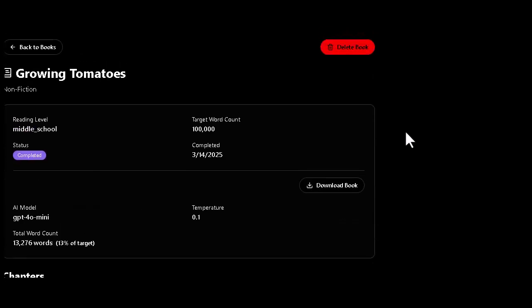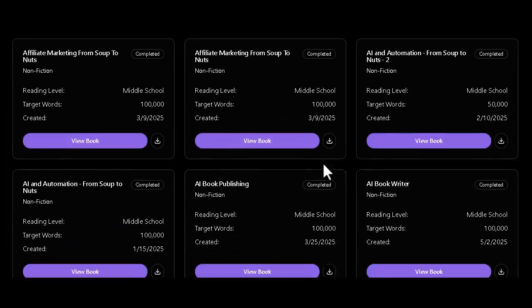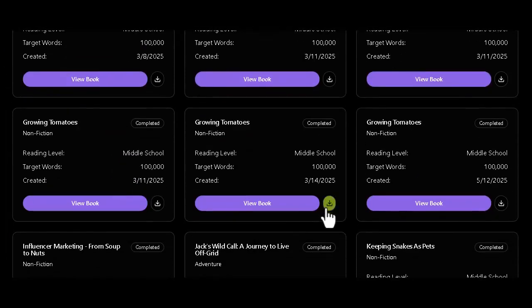To download your book, simply click the Download button. If you need the book in KDP format, click the Back to Books button, find your book, and then click the Download icon next to the View Book button.